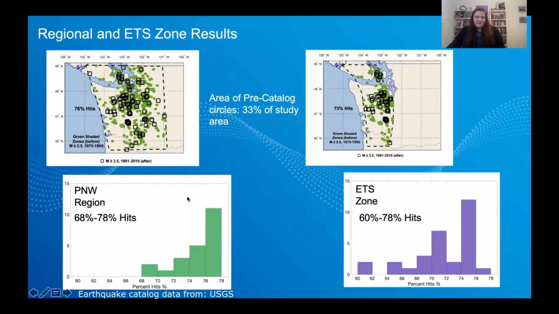So then the results. Overall, the Pacific Northwest region had a 68 to 78% hit range, and the ETS zone had a 60 to 78% hit range, which I found actually pretty interesting because I expected ETS to have a higher rate given that it has the seismic activity occurring right underneath it. But apparently, as of right now, that seems to not be the case. So it looks like further investigation is needed as far as that goes.